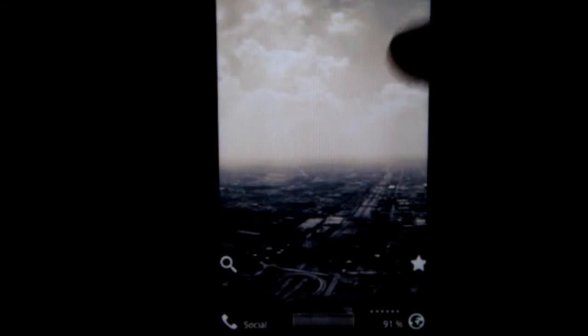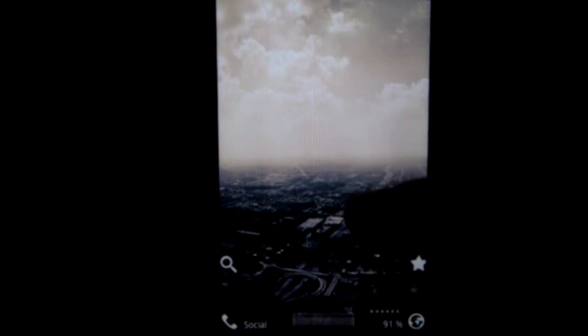So if I just slide that across, you'll see it changed to window 3, W2, and this one I've actually named social, because I plan on having Twitter on there, Facebook, and any other social networking apps that I'm currently using.